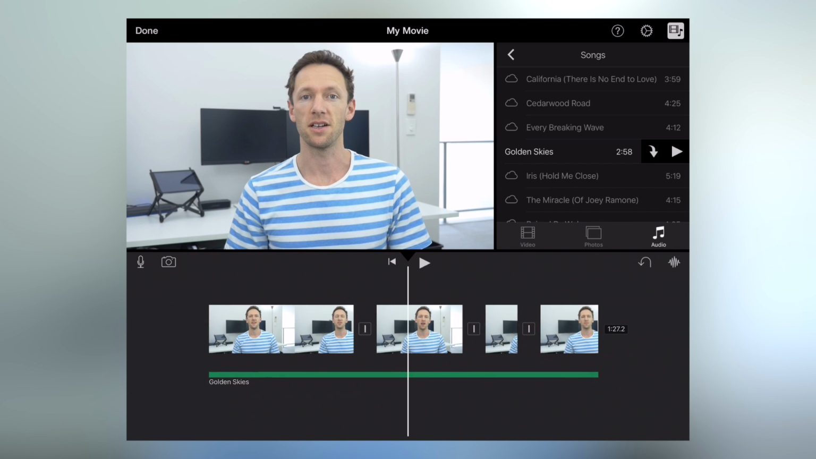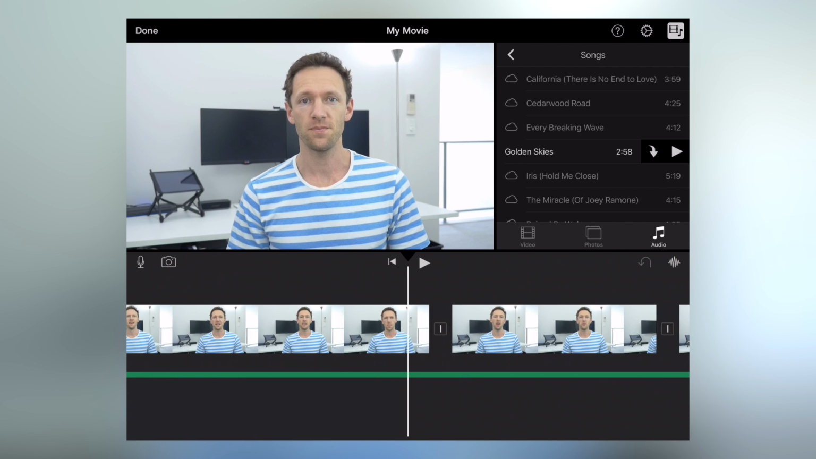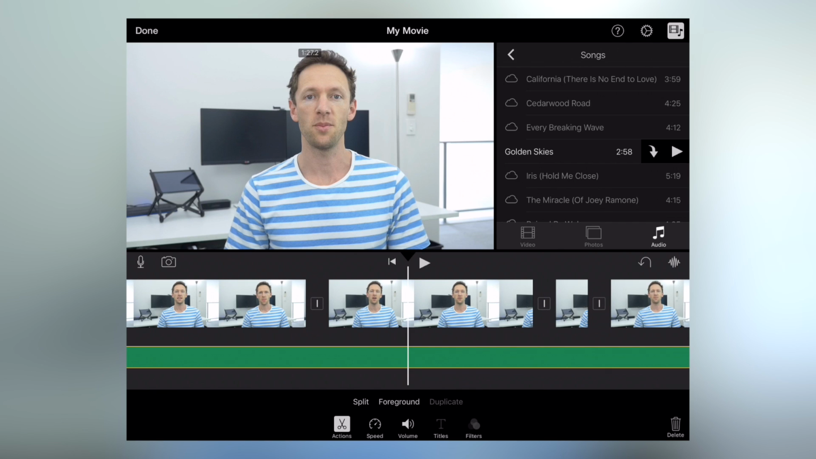So if you wanna edit your music track or add a cut in your music track, adjust the length, you do it the same way that we just did with our video clips. So you can tap on the clip, you can add a cut or a split. You can see it's got the yellow handles there on either side. So you get full control over your audio as well.